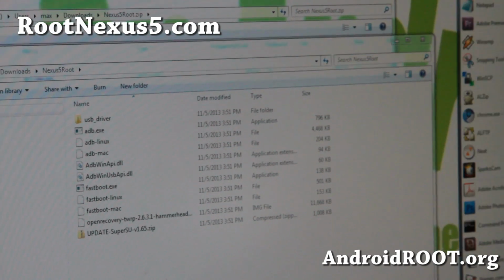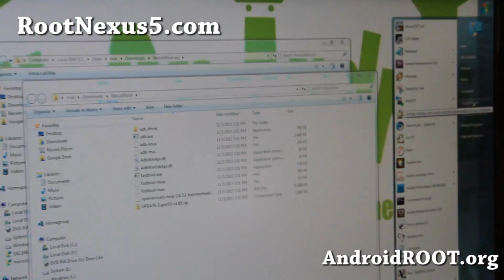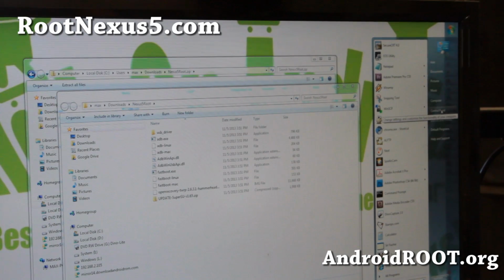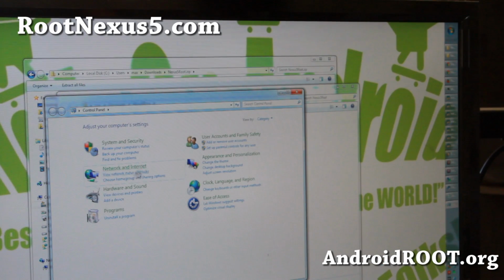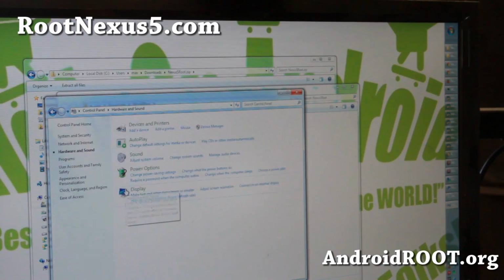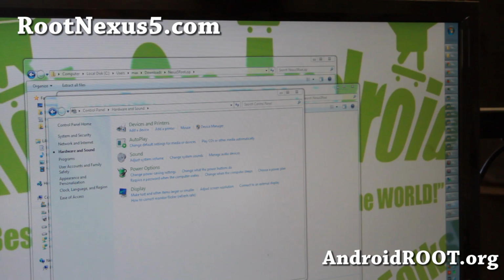Next, if you're using Windows, go ahead and open up the Control Panel. Go to Device Manager. It's under Control Panel, Hardware and Sound, and Device Manager. Now, if you don't know how to get into Device Manager for your Windows, go Google it, please. Pretty easy to do. Let me go ahead and open up Device Manager here.